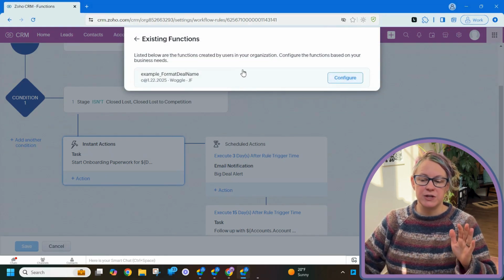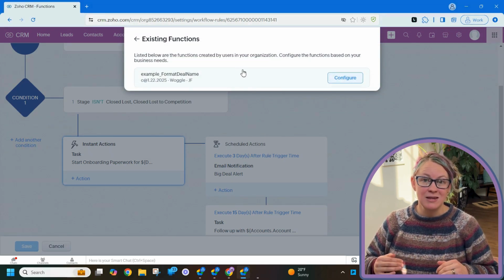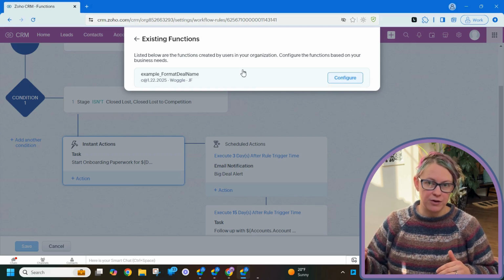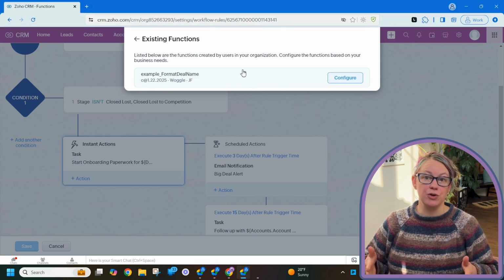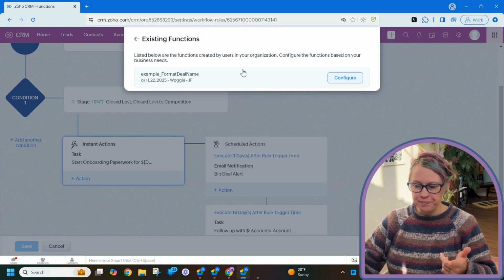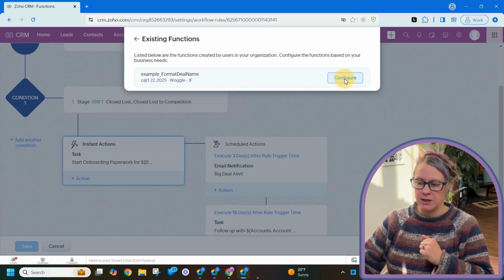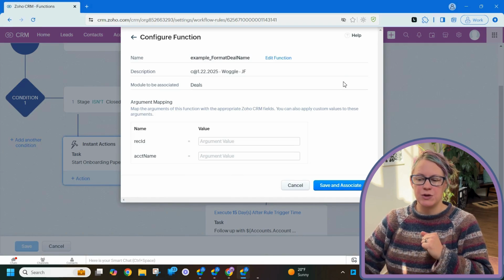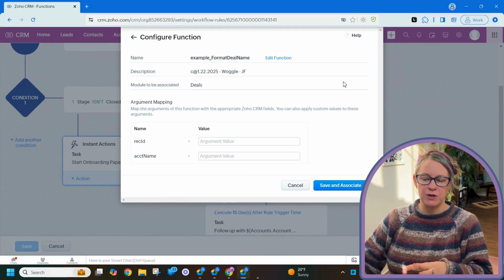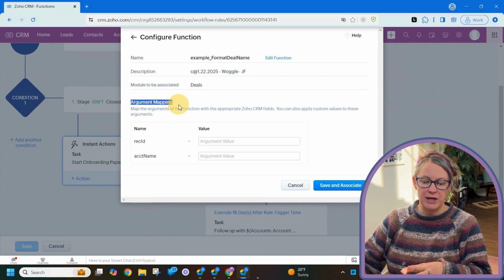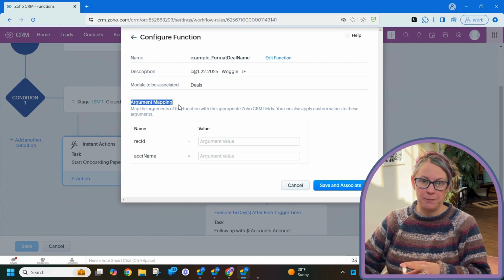And then what it's going to do next is it's going to give you a list of all of the already created functions in your system that you could trigger at this point. And so now we have our format deal name, and that's exactly what we want. Hit configure. And so now what's happening is it's bringing you to another page where it's showing you the argument mapping.